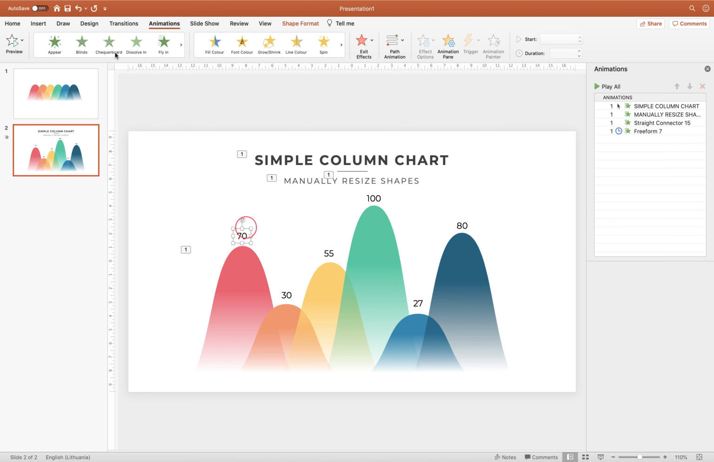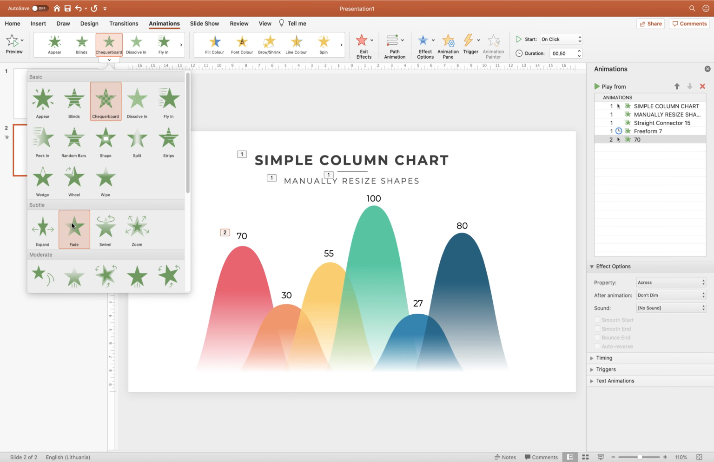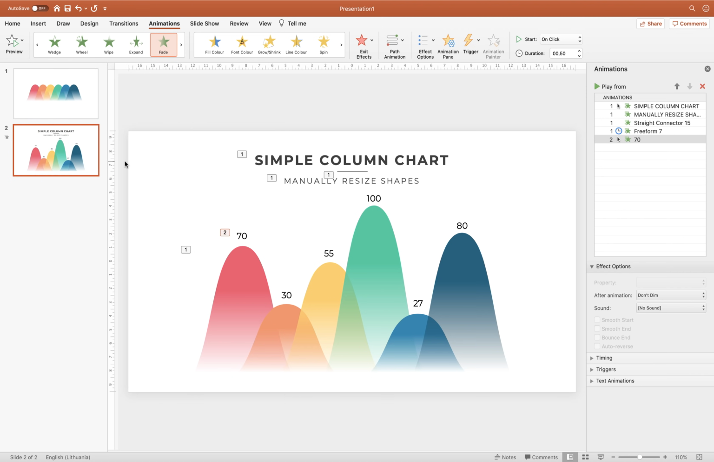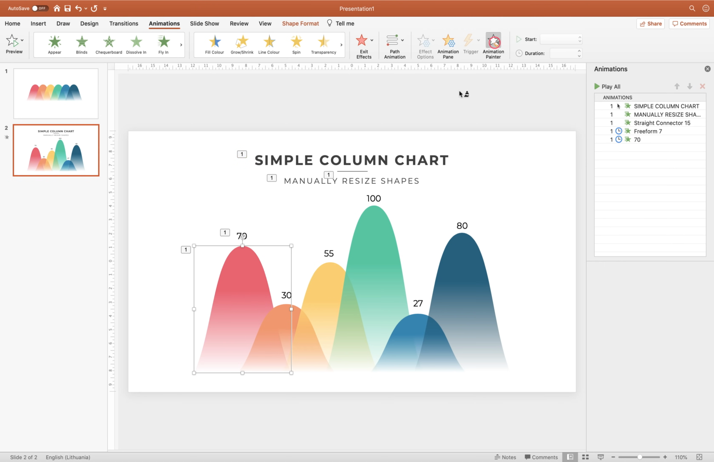And let's add animation to this small text box. Let's choose fade animation. And let's make sure that it starts after previous. So this is how everything looks like. I think it looks beautiful. And now we can just use the animation painter and paste this animation to the rest of the shapes. And as well, we can use the animation painter to paste the animations to the rest of the text boxes. So let me speed it up a little bit and I'll see you in a second.